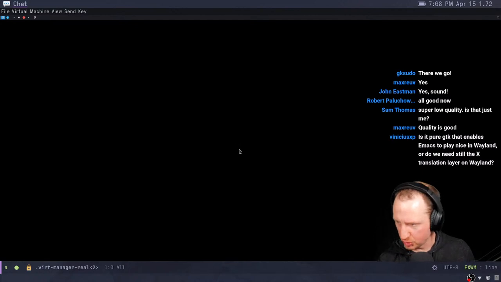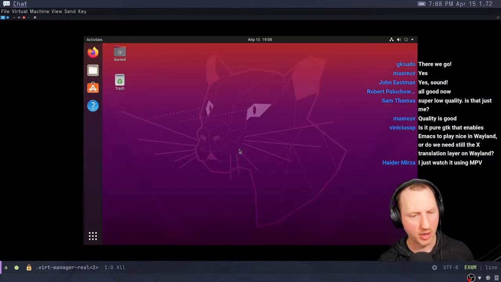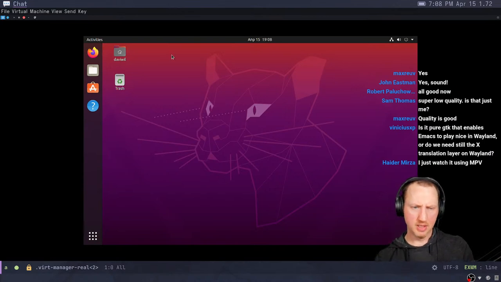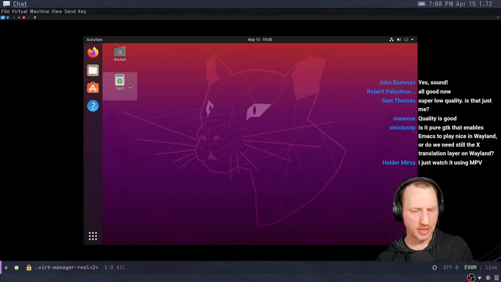Venetia says, is it pure GTK that enables Emacs to play nice in Wayland, or do we need the X translation layer on Wayland? Yeah, you do need the X translation layer, XWayland, which basically makes it possible to run X apps inside of Wayland compositors.